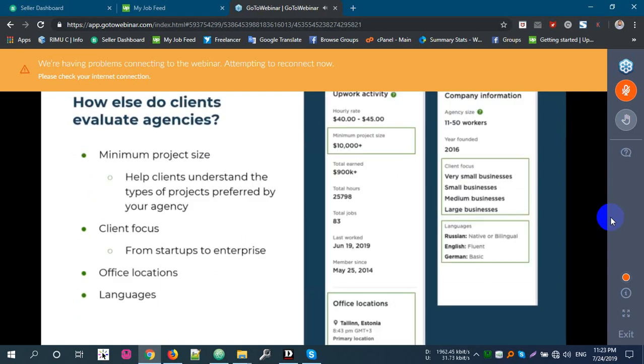So how else do clients look at agencies? What other information are we giving them to help them pick the right agency for their project? So here you can see some of this kind of nitty-gritty information that gets presented. Your hourly rate, you can set a minimum project size. So this helps clients understand the types of projects you're really looking for.